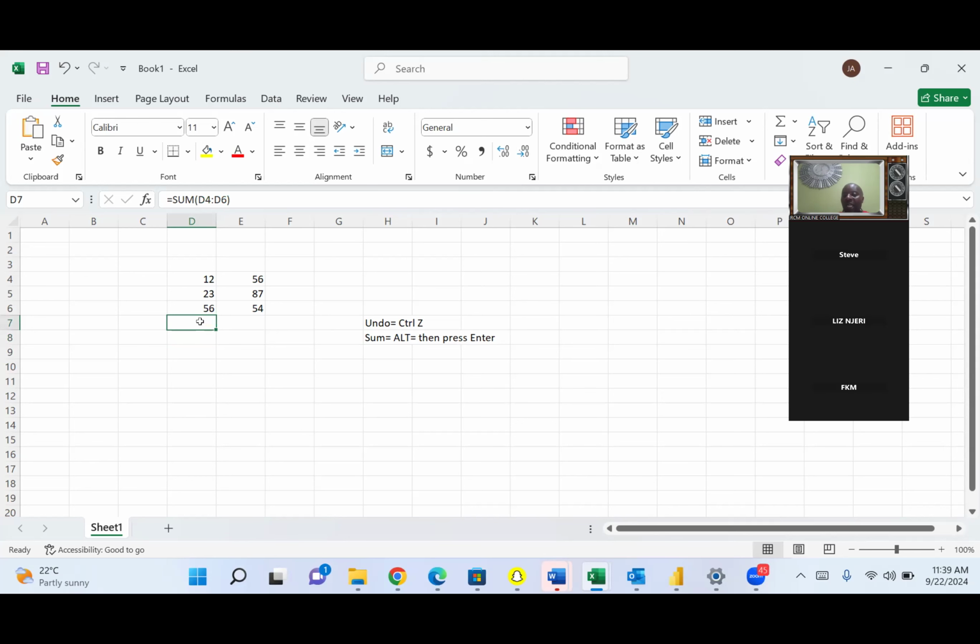If I'm given several rows, I won't even do it like that. I'll first use the white plus, the white hair, which you use for highlighting, to highlight these two simultaneously. And then I press Alt equals, and I get the answers automatically.